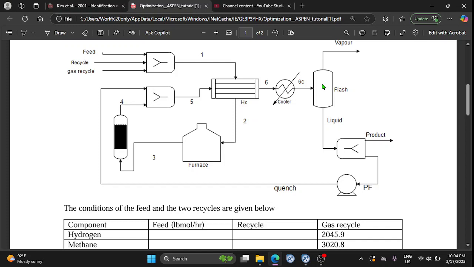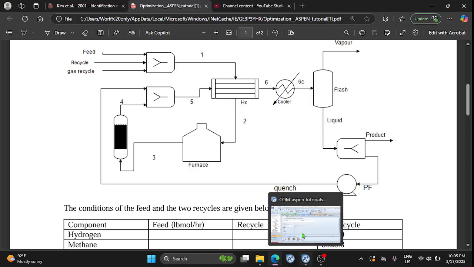So let's say we want to tell Aspen that we want to maximize profit. Profit depends on how much product we are making and the cost from how much cooling we are doing. If we produce more products, we can get more profit. But we don't want the amount of vapor produced to be below a certain value. So we can set that in Aspen too. So let's set that constraint.